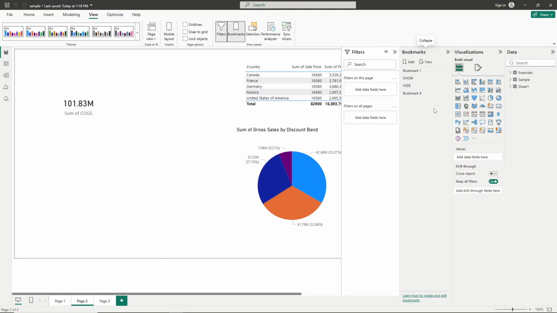In the Bookmarks panel, you'll see an Add button. Click on it to create a new bookmark. Power BI will automatically generate a bookmark name, but you'll want to rename it to something meaningful. For example, you can call it Page 2 or whatever makes sense for your report structure. This naming convention will help you keep track of your bookmarks, especially if you're working with multiple pages.